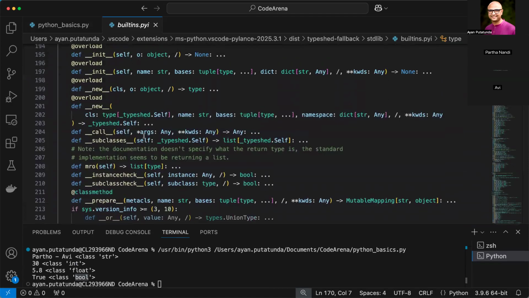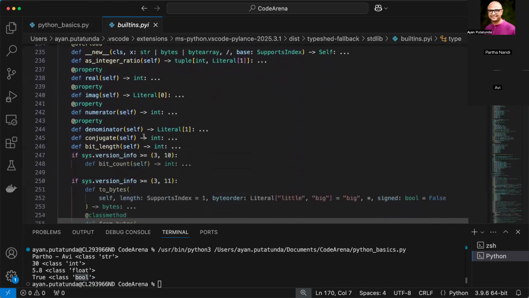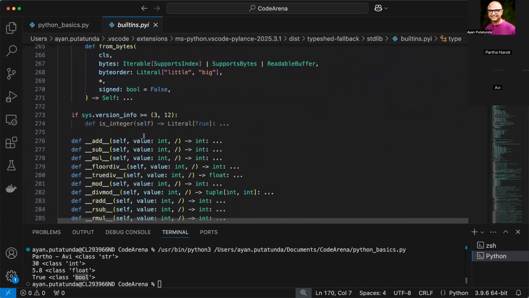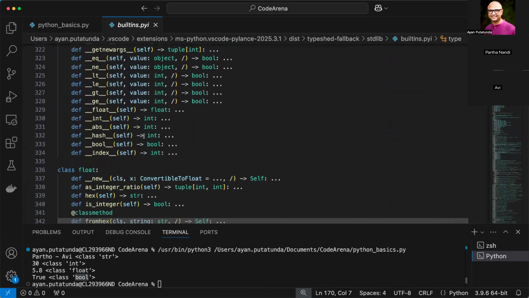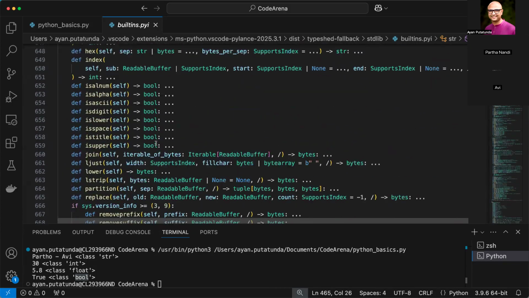This code is written within the Python interpreter itself. When you install Python, this code resides as a part of that, and you are seeing this code. All that you are seeing in here is the Python interpreter code.